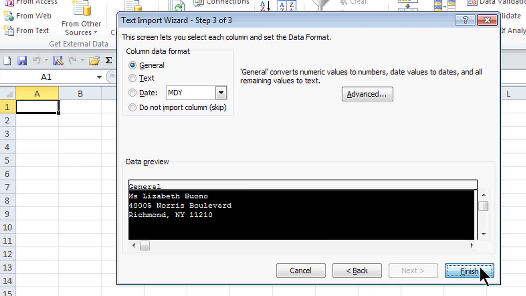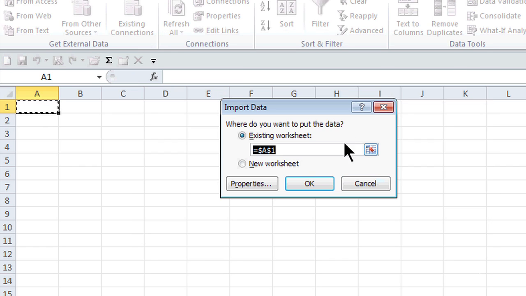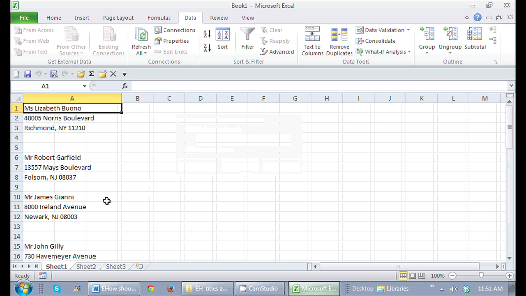I click on finish. And then it asks me where I would like it to be placed into this sheet. I like it in A1. And once I click OK, voila, it brings it right in.